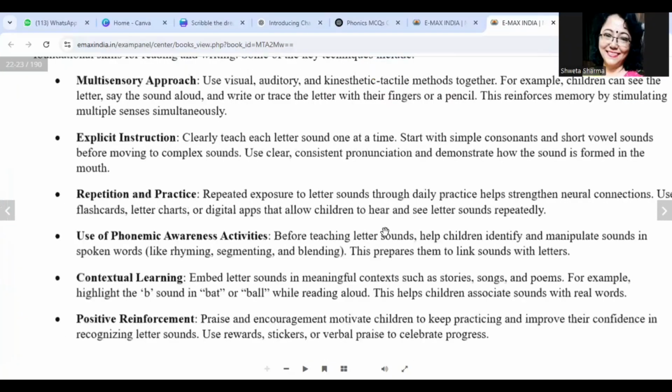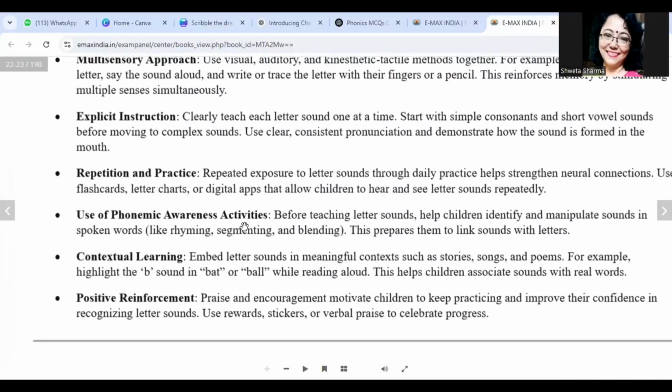And what do we do with them? We have to use phonemic awareness activities. That means identify the beginning or the end sound, and then also make them rhyme words, break the sounds, that is segmenting, or join the sounds, that is blending. So this will help them to make words when they learn the sounds of the letters.